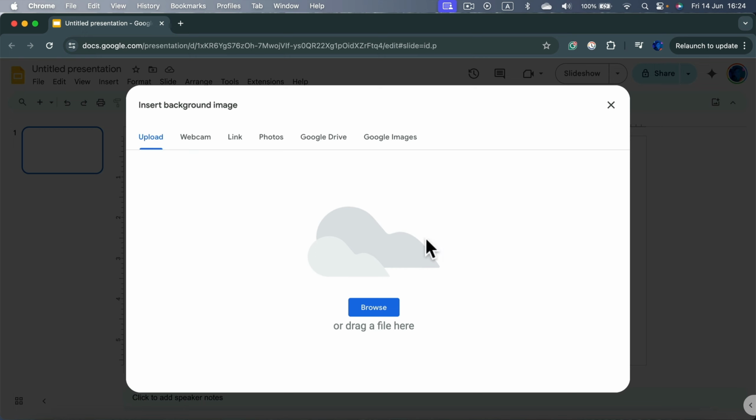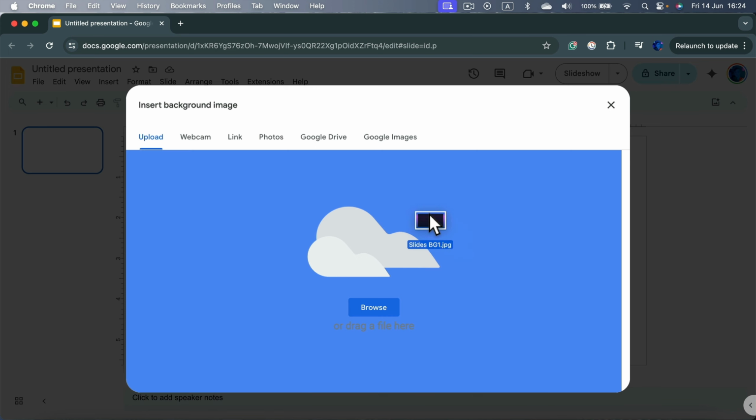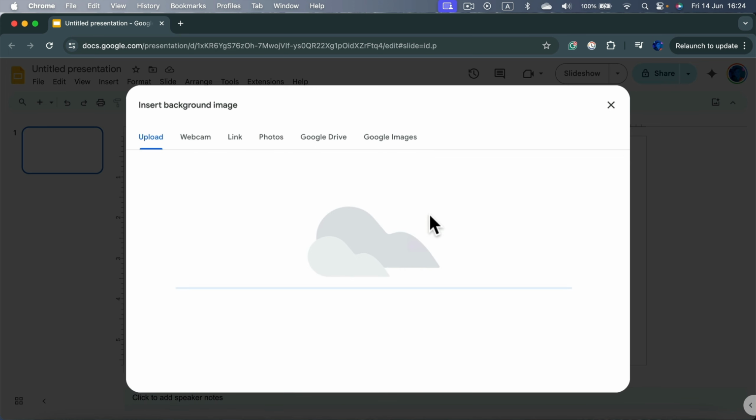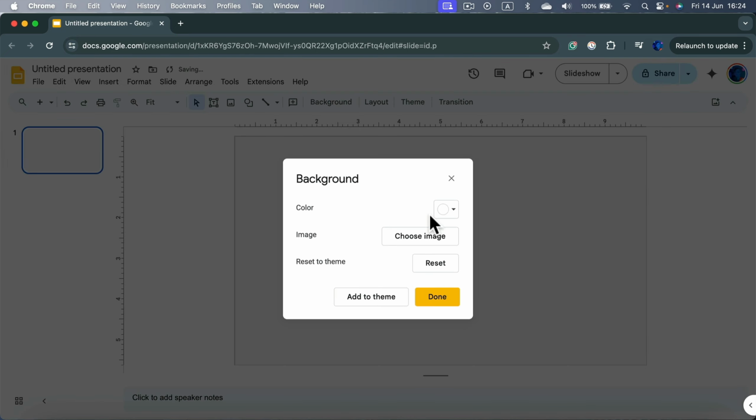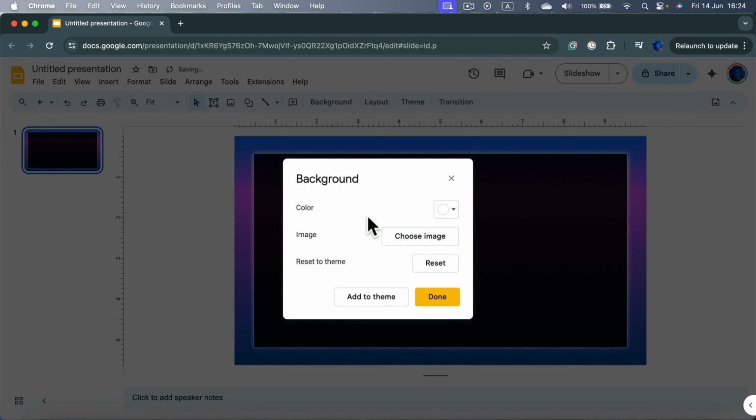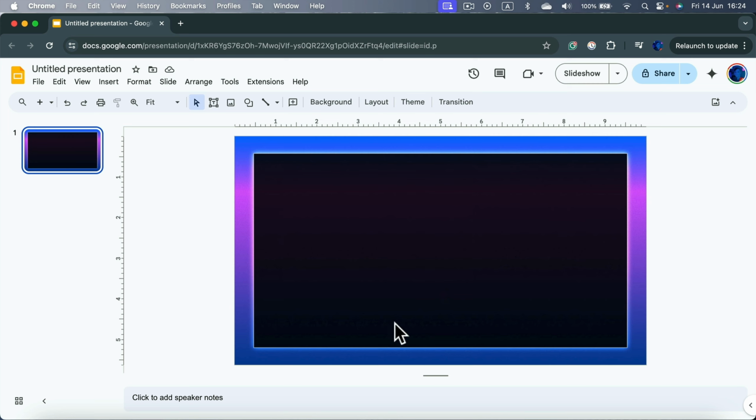Now I can simply drag and drop my image that I'm going to use as my slide backdrop. It's good to use the same aspect ratio image, so if you're using 16:9 slides, just try to find a similar aspect ratio backdrop. You can drop the image in this area, and it should be already there. I just simply click done and my image is here.